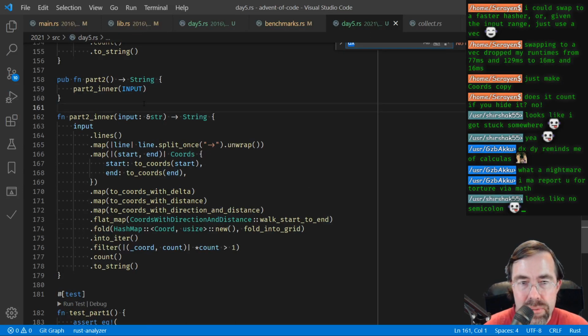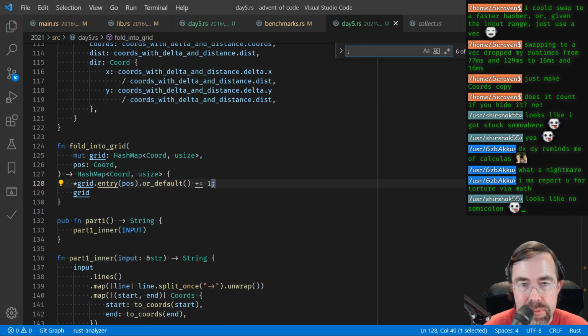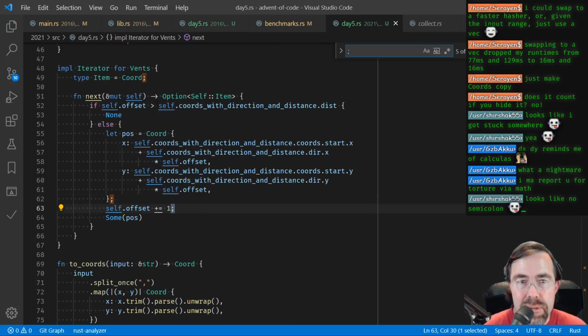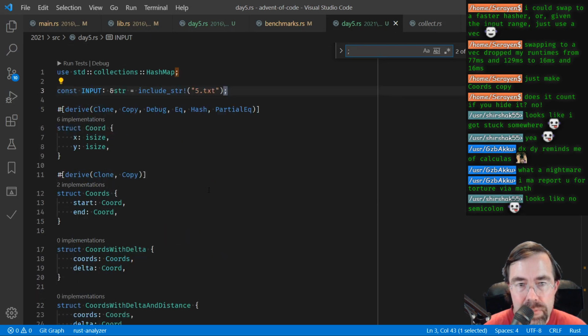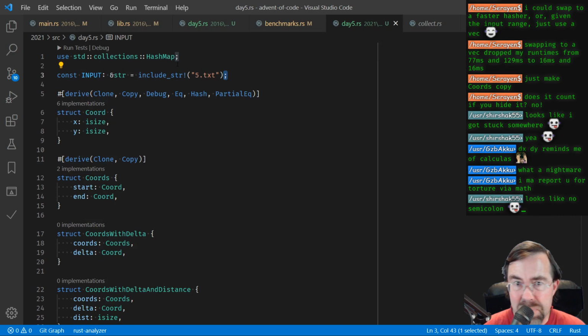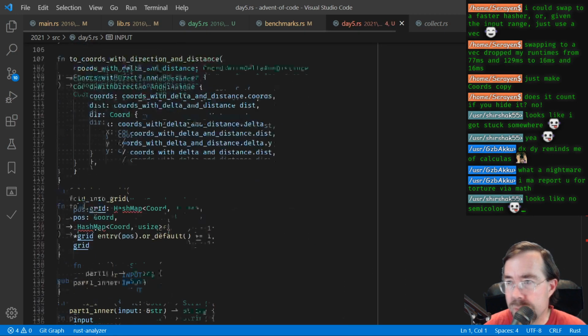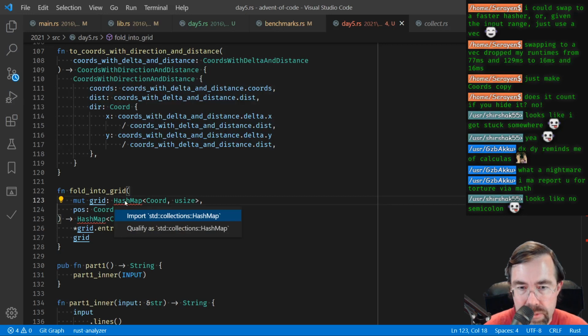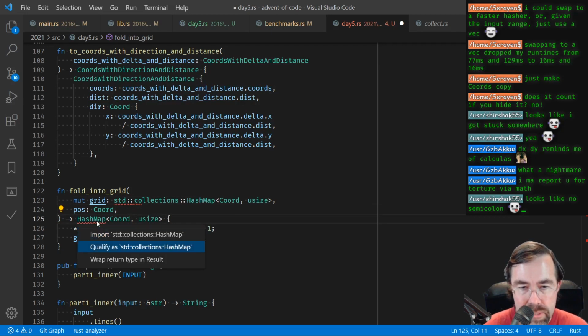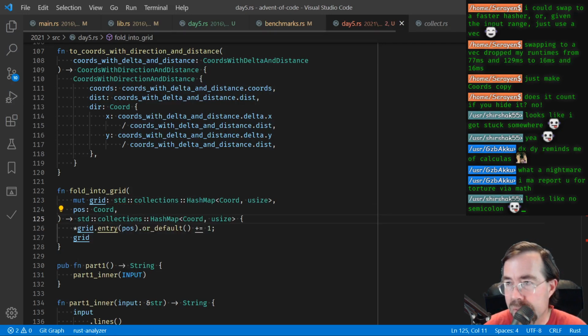Yeah, there's no semicolons in my part 1 or part 2. There's a semicolon here when I fold it into the grid. There's semicolons here in my iterator implementation, 3 of them. And there's semicolons that are required when we pull in hash map. I guess we can remove this, and where we actually use hash map, we can just do it fully qualified, right? There. That's the price of not having a semicolon at the top.